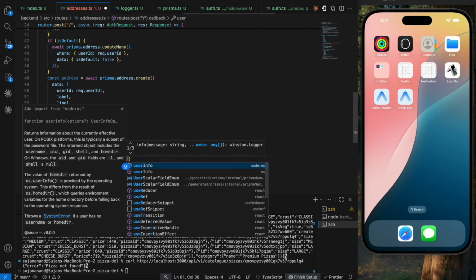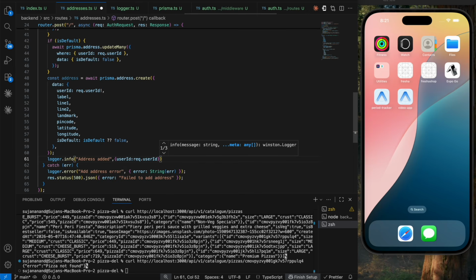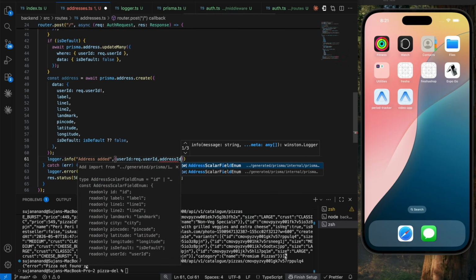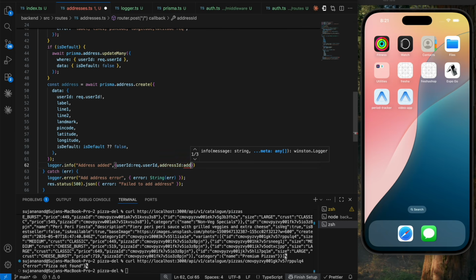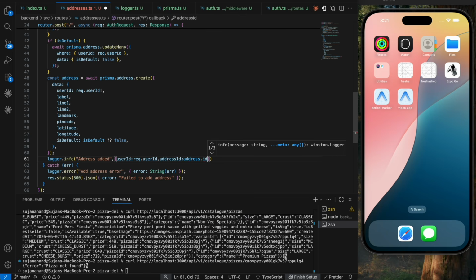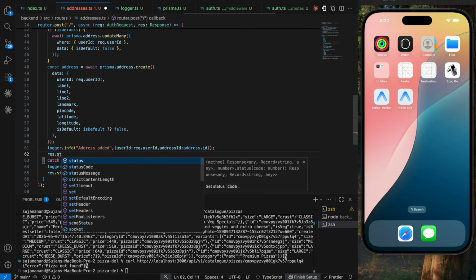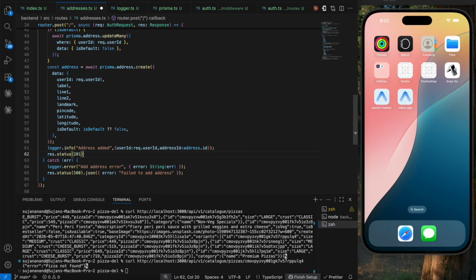I'm going to say "address is added". Here user ID is going to be request.userId, and over here address ID is going to be address.id. Okay, so after that is done, here I'm going to say result.status(201).json with respect to the address. Okay, this is good.